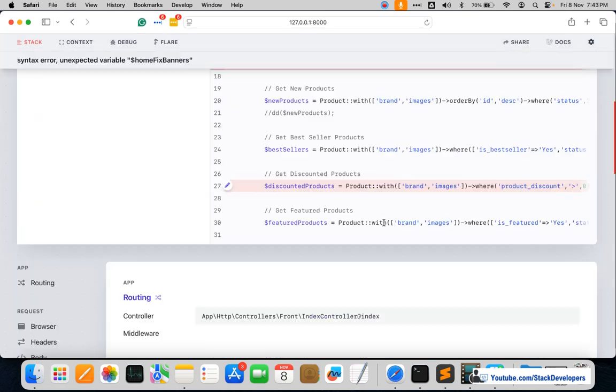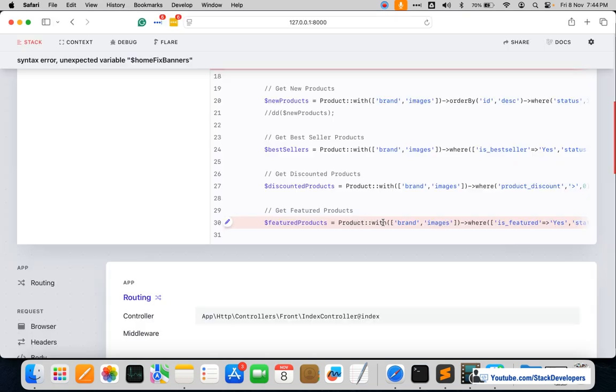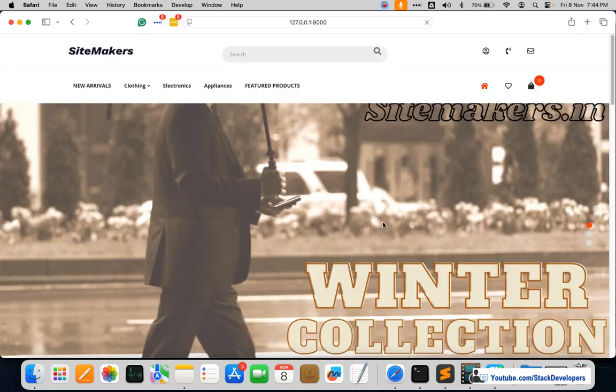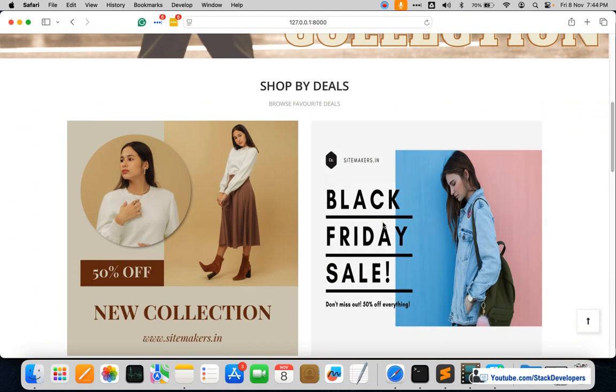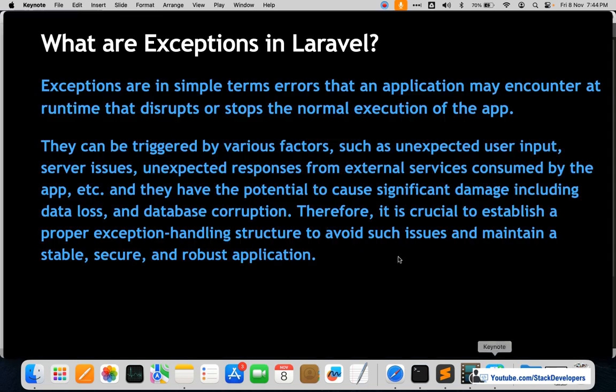This will be called an exception, so we need to handle it in a better way, so that some meaningful message is visible to the user here. Like "something went wrong," or some other meaningful user-defined message. We are going to handle these exceptions in the upcoming questions as well. So let's see the next question.